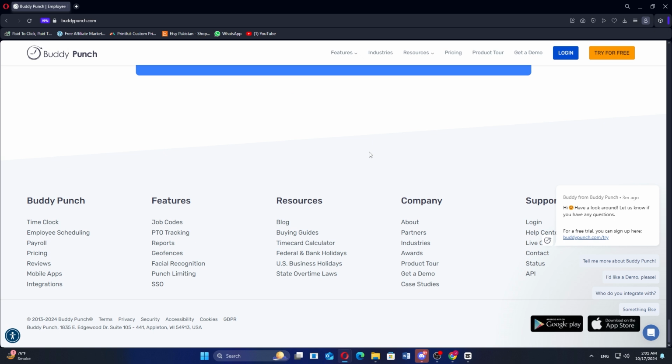Buddy Punch is a solid choice for small to mid-sized businesses needing straightforward time tracking features, mobile accessibility, and payroll integration. It is generally praised for its simplicity, reliability, and ease of use, especially for companies looking for basic time tracking features. So that's the review of Buddy Punch.